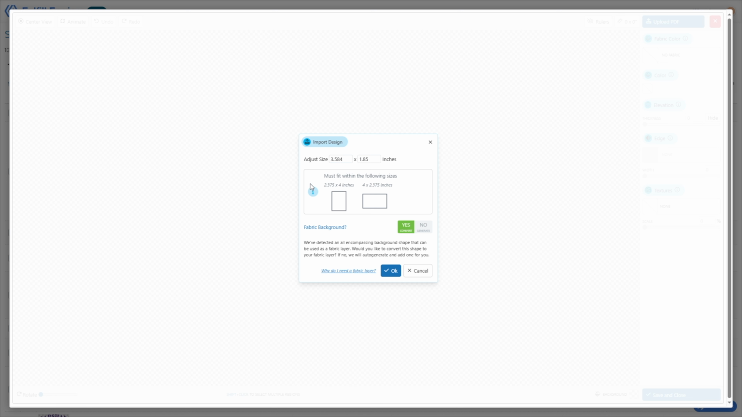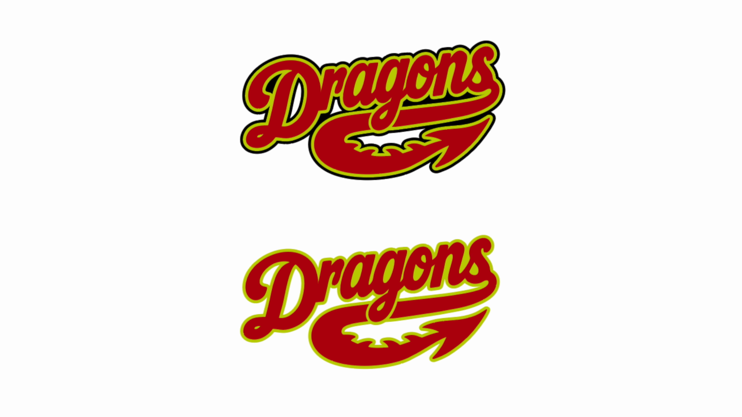When your file uploads here, you're going to see the size and you'll be able to adjust it here. It must fit within 4 by 2.375 inches. Now, with the fabric background, you do need an all-encompassing shape to hold all of the elements.